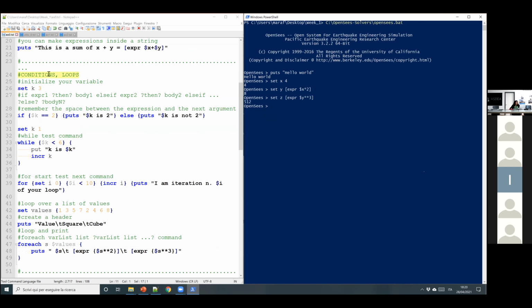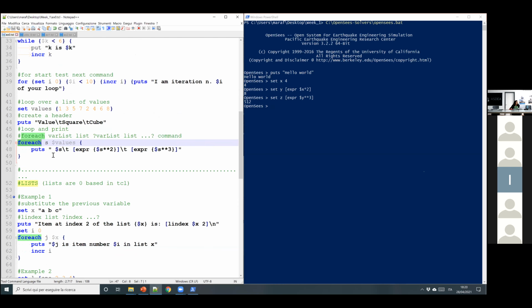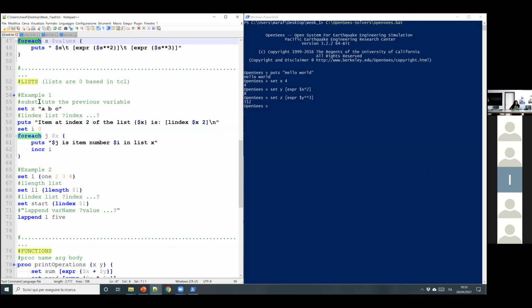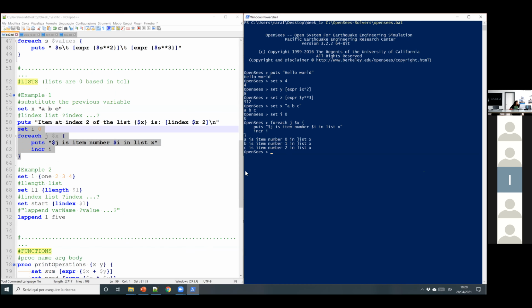There are a lot of other things that I can show you. For conditions and loops, we can use if, while, foreach, all of these elements. And of course, list manipulation is something really, really useful. We can set, let's say, a list of elements, and then iterate over this list and print each element of the list, for example.